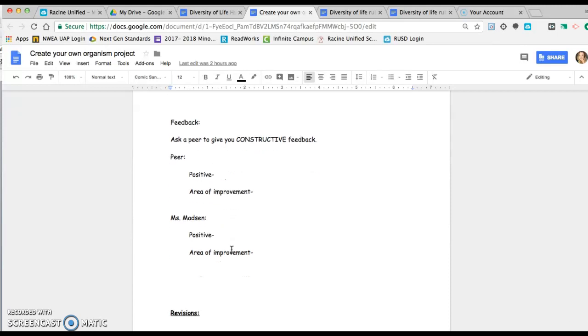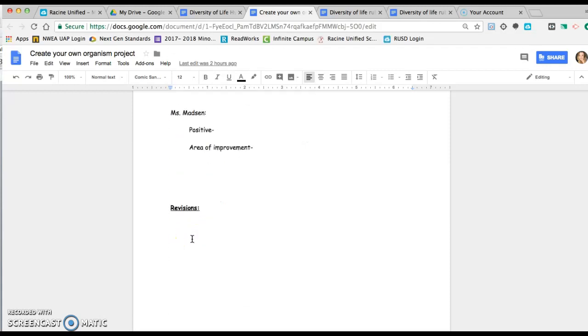And then the last part on this is feedback. So ask a peer for constructive feedback. What I mean by that is feedback that is meaningful, is specific, and can really help you do better on this assessment. I listed it out as a positive and an area of improvement. You'll get that from one peer, and you'll get that from me. And then you need to list your revisions. So what do you want to do differently next time?